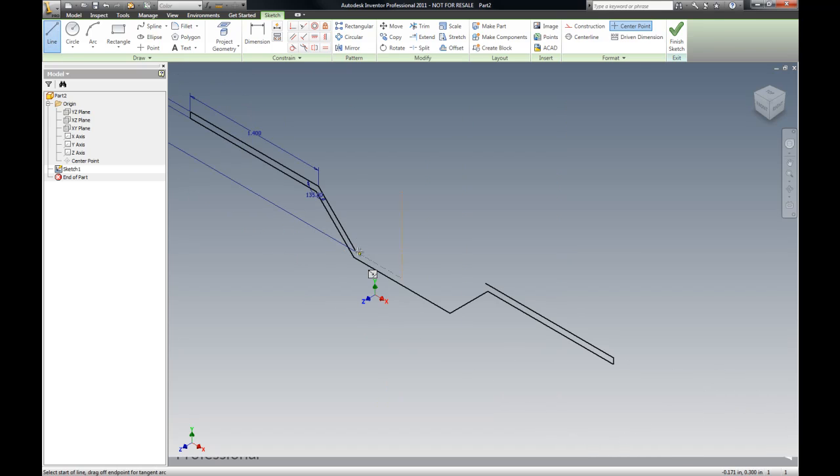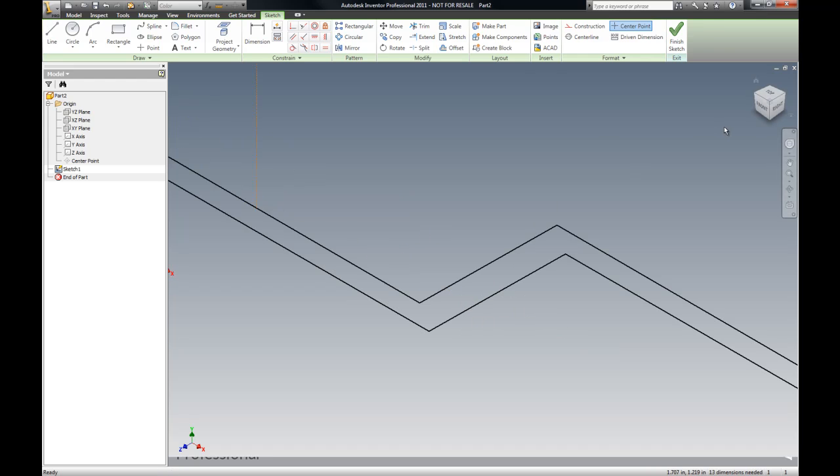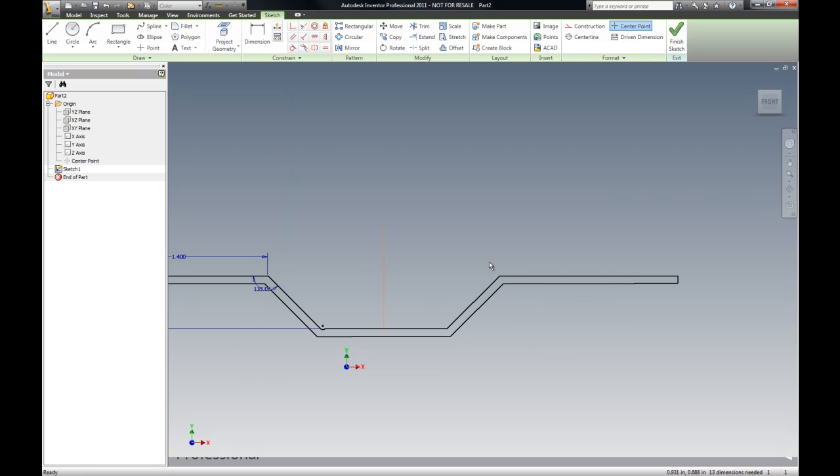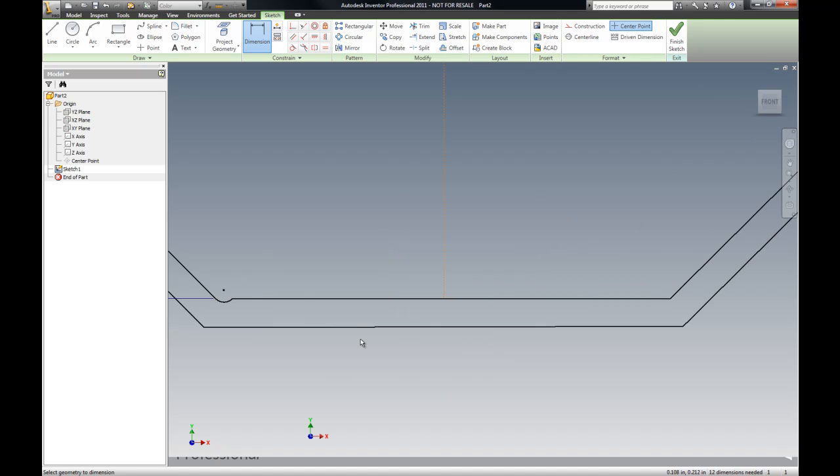Okay, so I'm going to just come over here, pick this point, and drag it over to here. And I'm going to come up here. Get around here on the side. I'm going to make sure that my dimensions are okay. And 0.63. Okay. And now look here. We have a problem here. We have a big problem here.